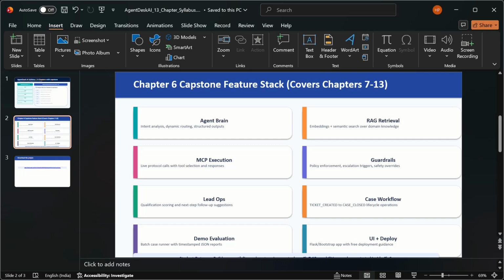So, you are not building isolated modules. You are building one portfolio-grade enterprise agent where Chapters 7 to 13 capabilities are demonstrated together inside Chapter 6.